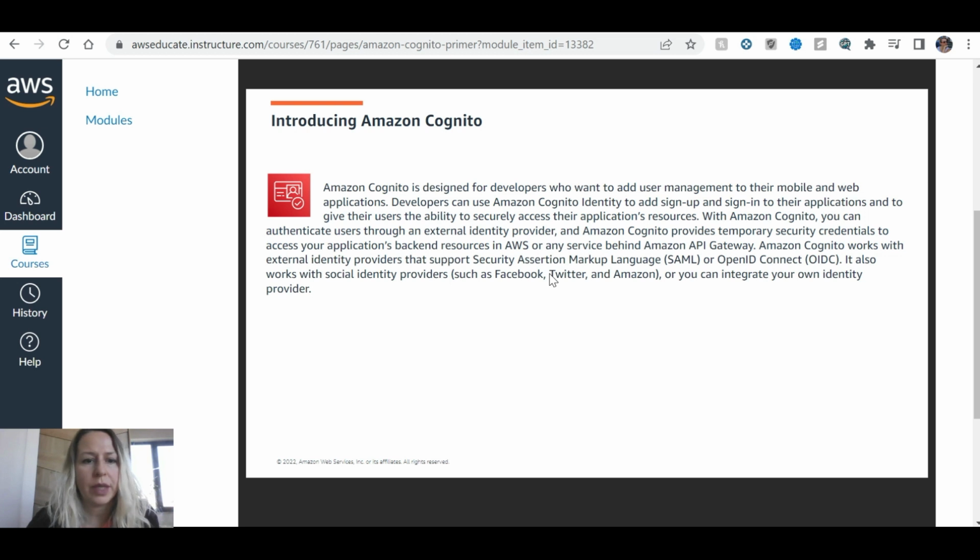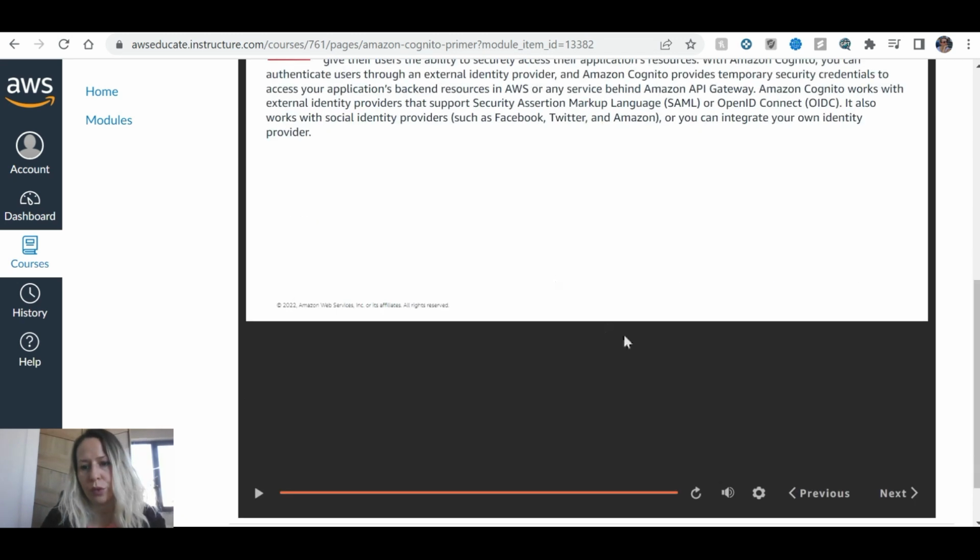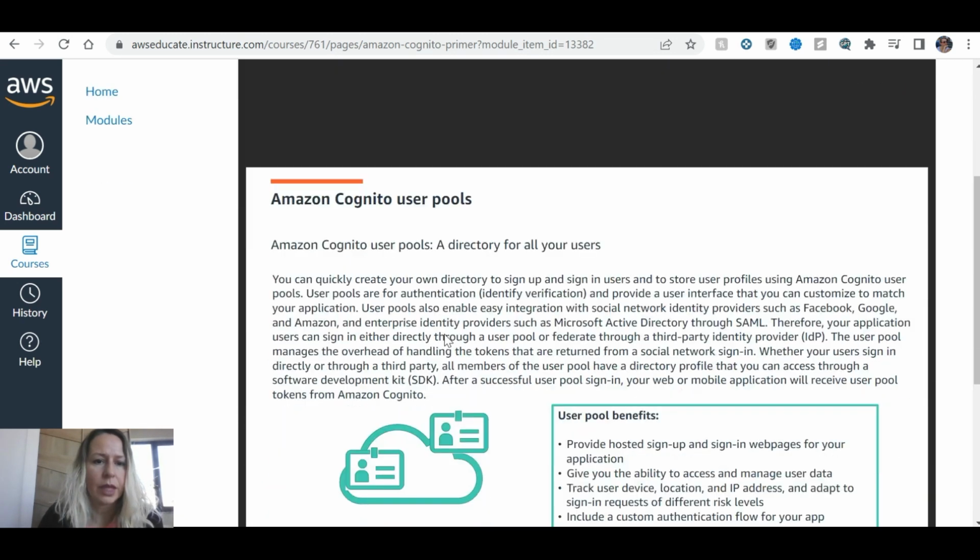Amazon Cognito works with external identity providers that support Security Assertion Markup Language or OpenID Connect. It also works with social identity providers such as Facebook, Twitter, and Amazon, or you can integrate your own identity provider. That's good to know. I'm happy to learn that.